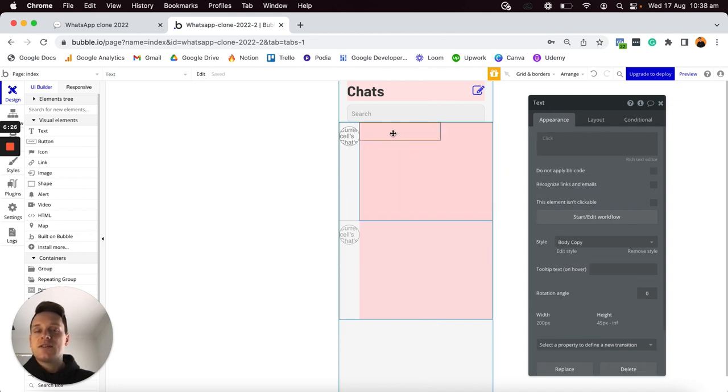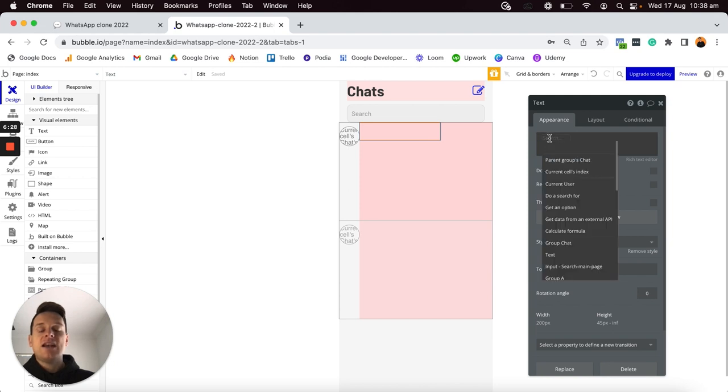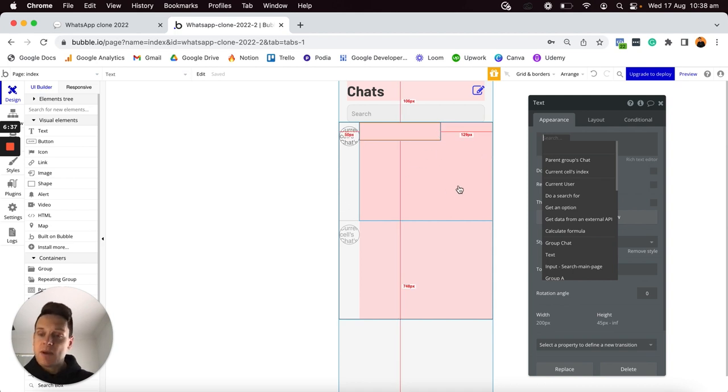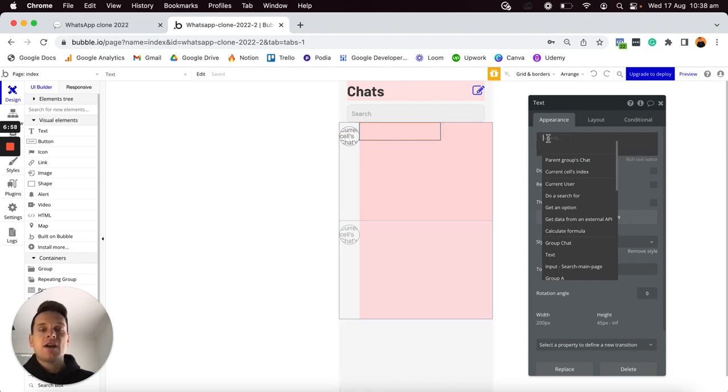And now if I click on this text element here, you'll see I can reference what's known as the parent group's chat. Because this element sits inside of the red group, that red group is known as its parent because it takes responsibility for this text element. And so when it comes to this particular text element, you can now see that I can reference the parent group's chat. However, that's not actually the option I'm going to select.